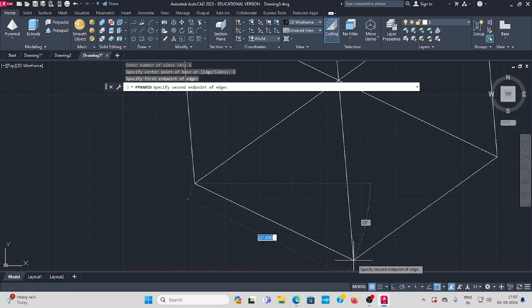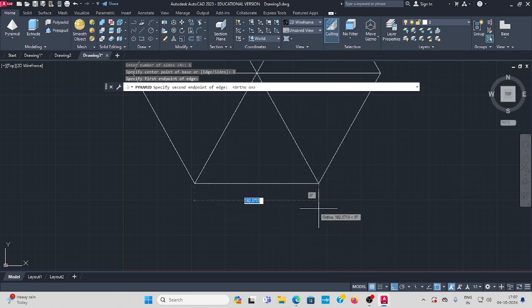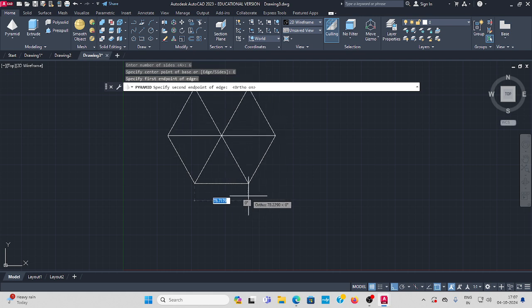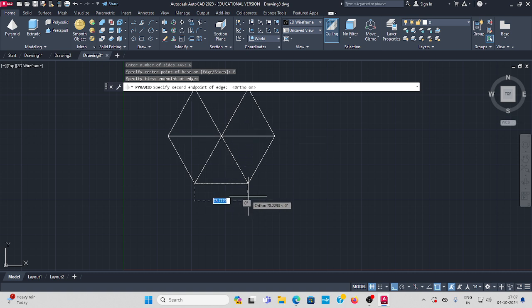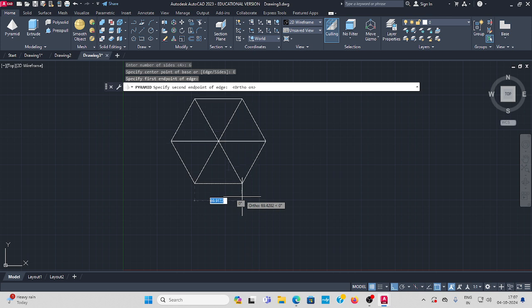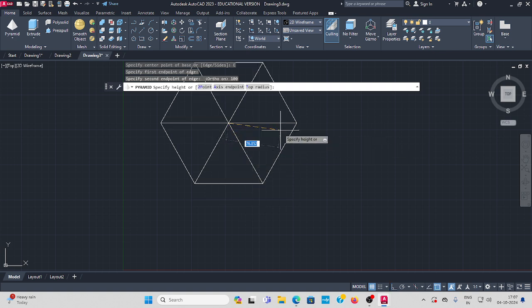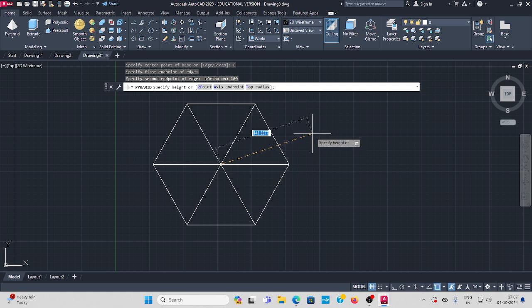First, ortho on. We need this base as a straight line. See here, the base edges are parallel to the wall. So, draw like this. Edge length, I have 100. Next, it asks for the extrude length. For the pyramid extrude length, I give 300.